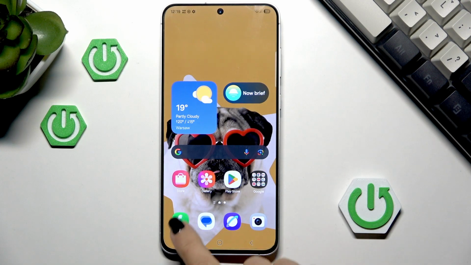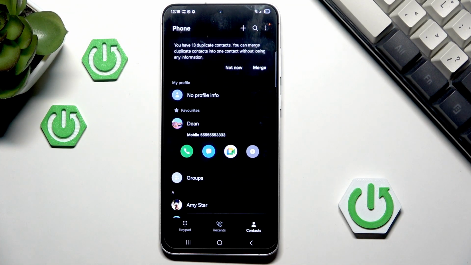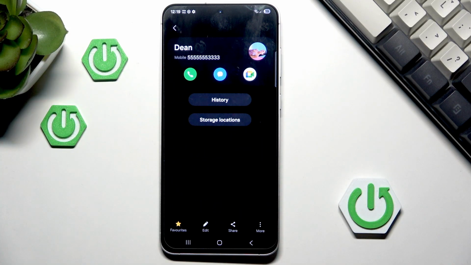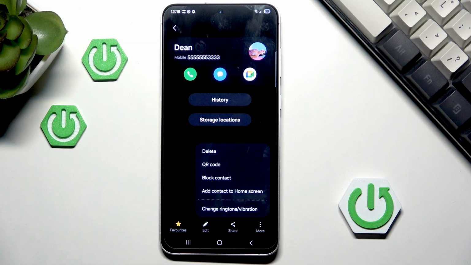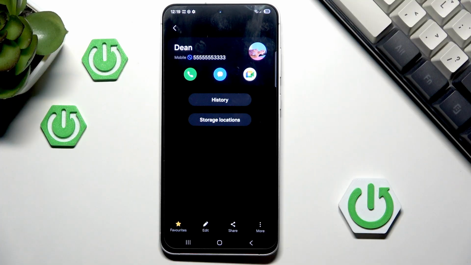So first of all, open your phone dialer. Now go to contacts, choose the one that you wish to block, mark info, and now select more. If you wish to block this particular contact, just mark block contact, confirm, and that's it.